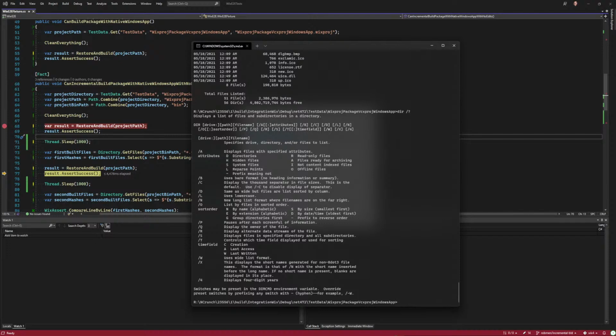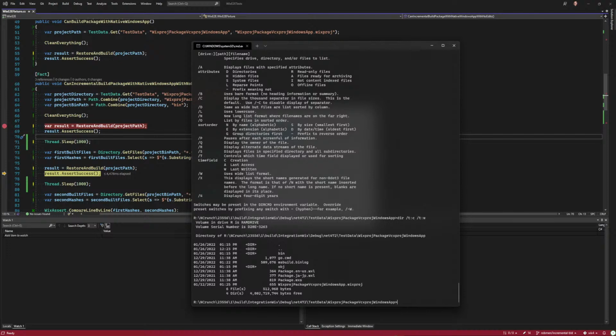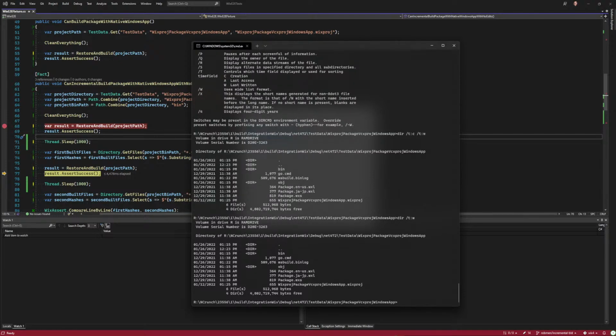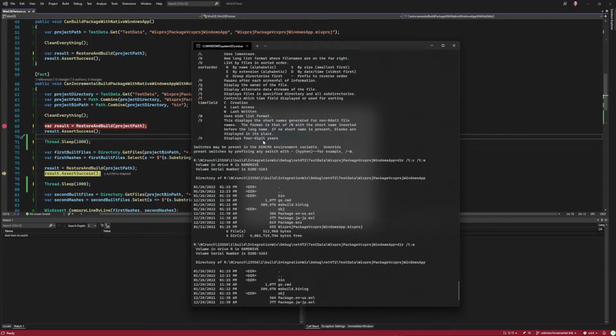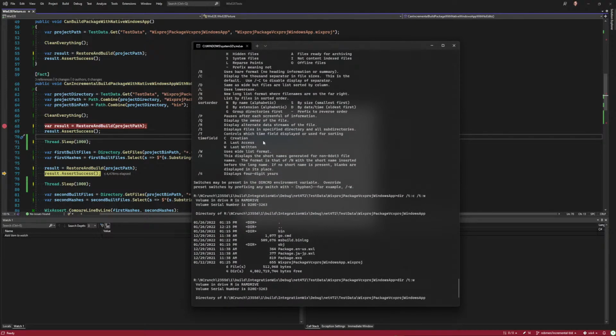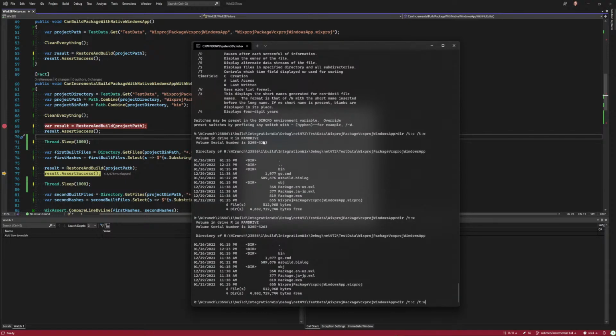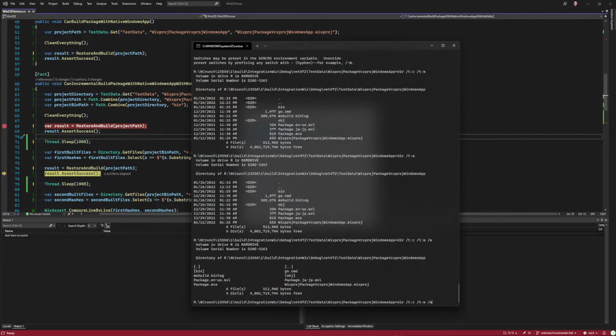That's the order. Controls the time field displayed or used for sorting. Okay. dir /t:c /t:w. Do I have to do them separate? No. How do I get multiple time fields printed out? I don't do this very often at all. Controls used for sorting. Creation, last written. Use the wide format. Will that give it to me? Nope.